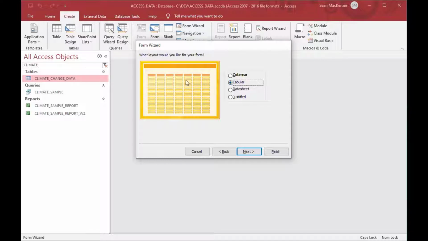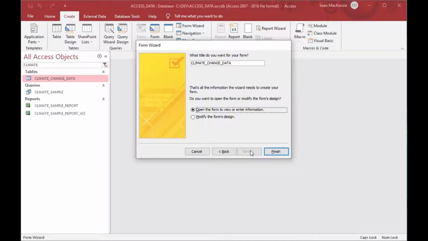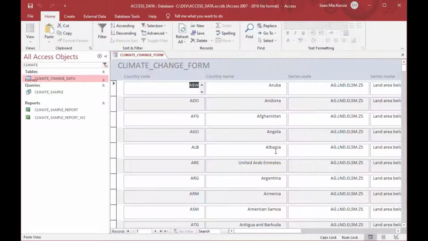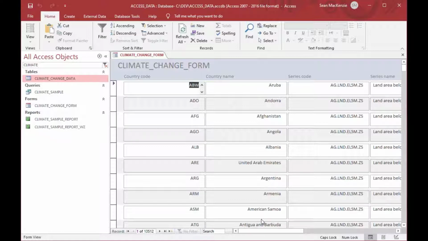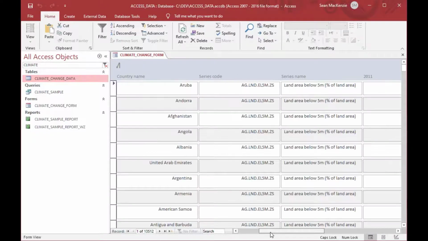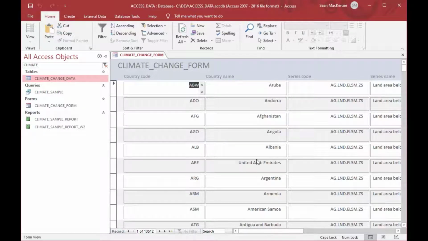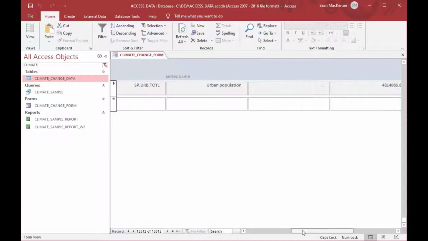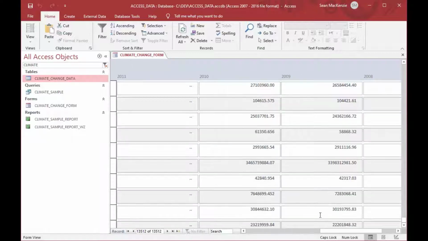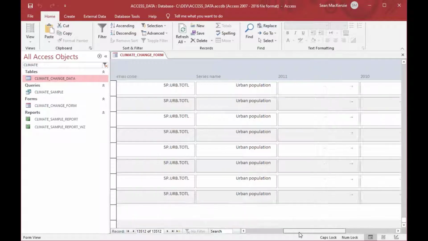Now for a quick lookup, it's good to use tabular, which looks kind of like a spreadsheet format, and we'll change our name to climate change form, and then just open it from the wizard and see what that looks like. And it's not the prettiest form in the world as it comes out of the wizard, but you can see it's got the same fields, and then it's got the header up top, and you can see it's got all 13,000 rows in it, and so that's going to be pretty interesting to filter.